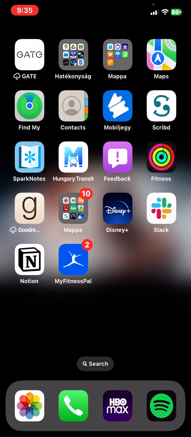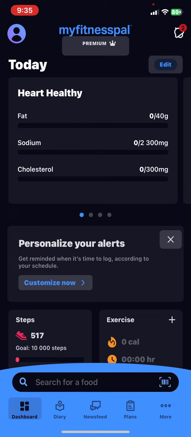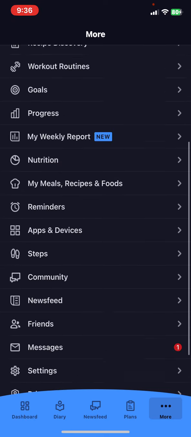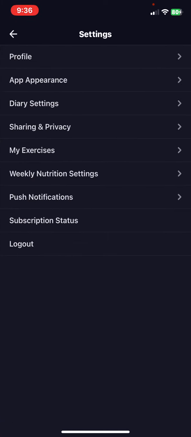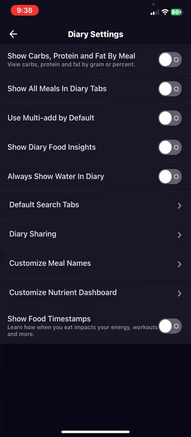First of all, open the application on your phone and then click on the More button at the bottom of the page on the right. And then scroll down and click on the Settings button. And then click on the Diary Settings button.